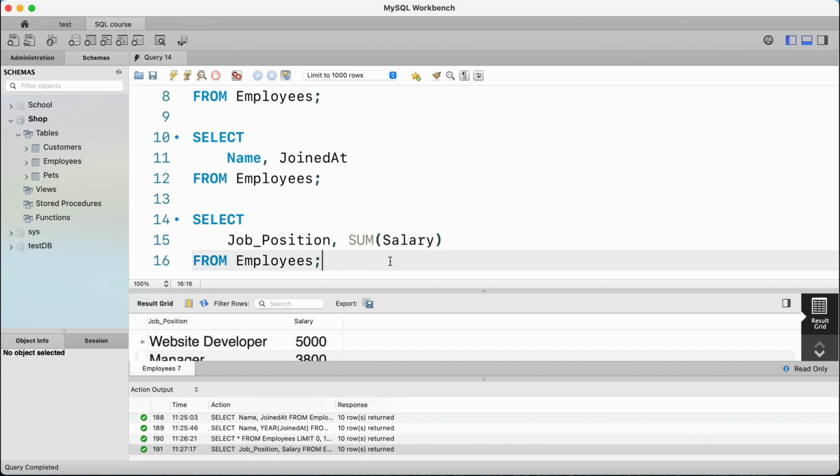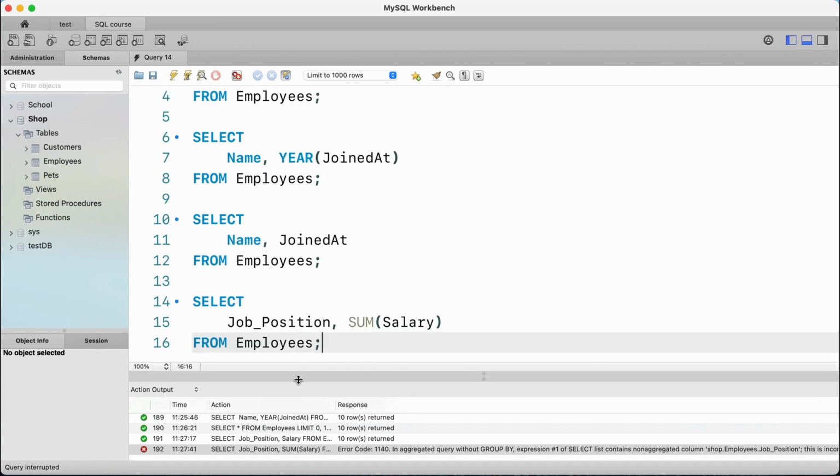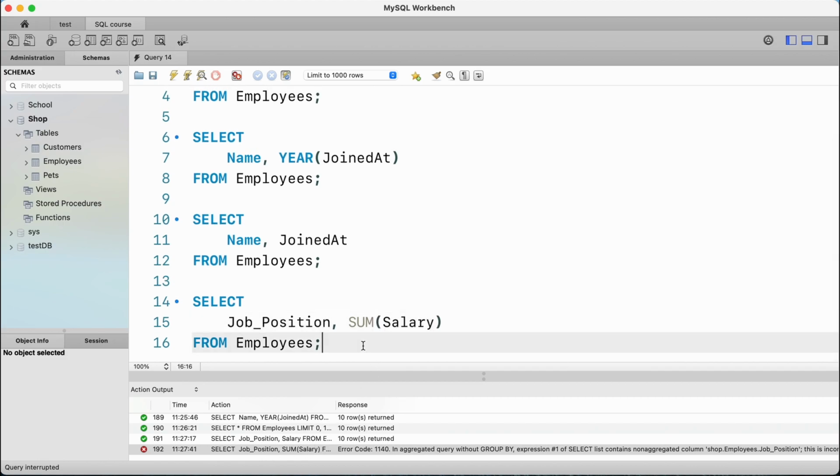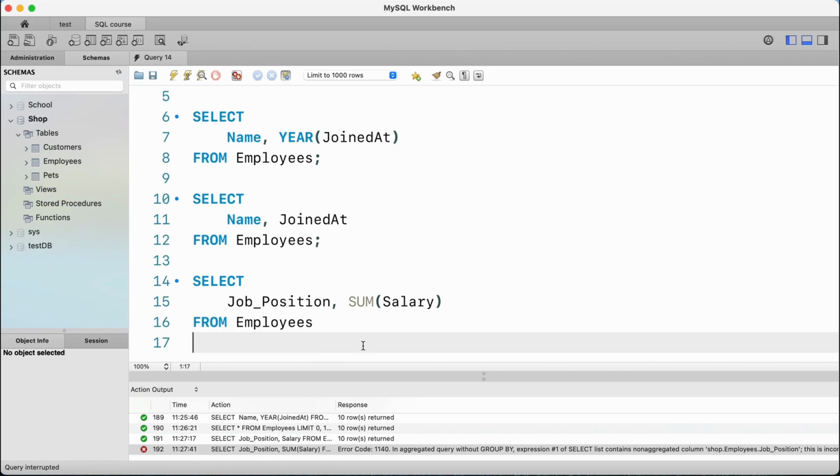Now it's not going to work just yet. If I run this, you can see we get an error because aggregate functions need another clause, that is the group by clause. So group by, and then you have to group each sum. Now we want to group each sum by their job position. I'll just show actually what I'm trying to do.